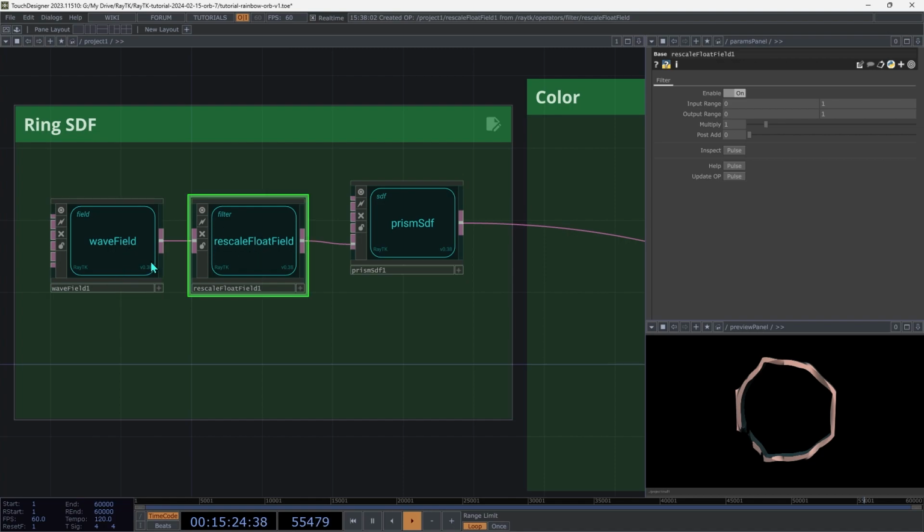So on the rescale field, since we're dealing with a sine wave, by default it's going to produce values ranging from -1 to +1. So in the input range, let's change that to -1. And for the output range, let's keep the bottom at 0. And then for the upper bound of that, let's go up to something like 4. And that will give us some interesting variety in that shape there.